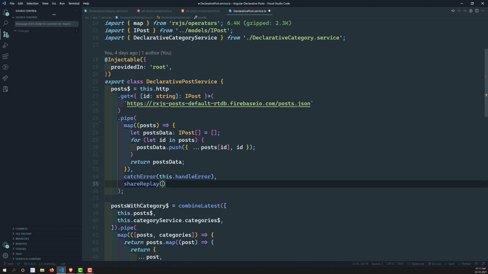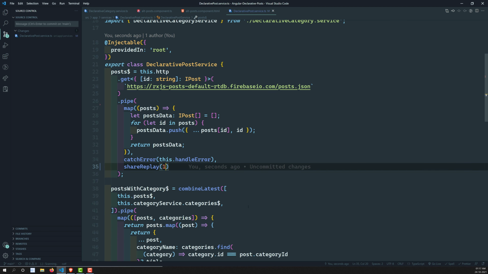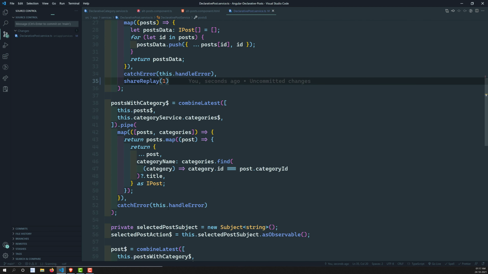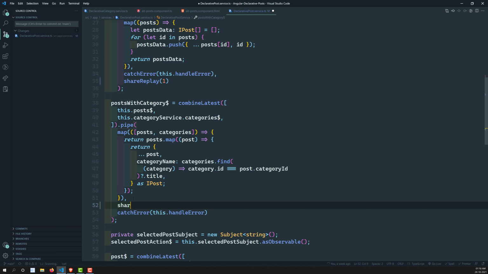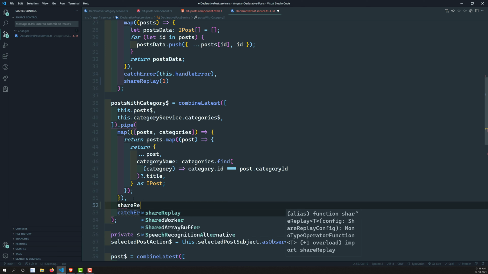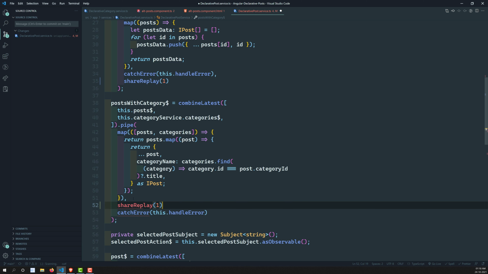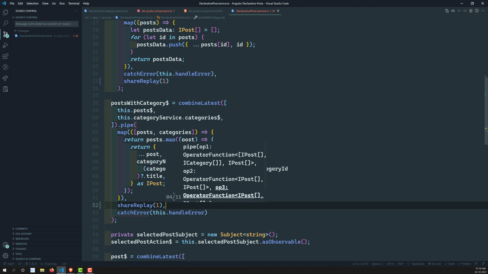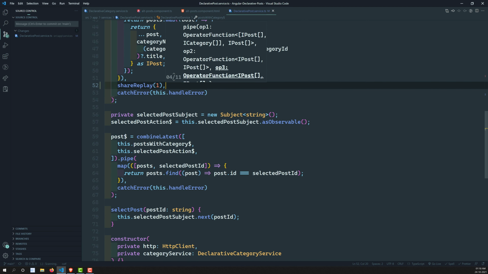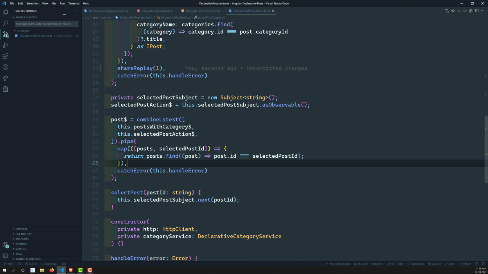Share means for every component reloading it will try to get the data. So in the same component, if you call this post again, it will not call, but in a different component, if the component is destroyed and a new component comes, then it will call it again. So we'll use shareReplay only. And for post with category also, let's use shareReplay. Most probably there is no need to use this one, but not a problem for us. Another one is single post, where we also need to use shareReplay.